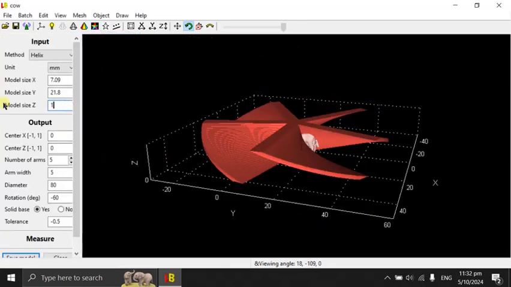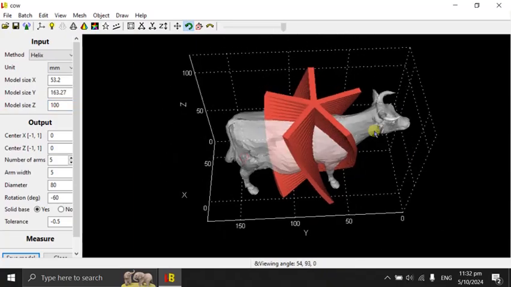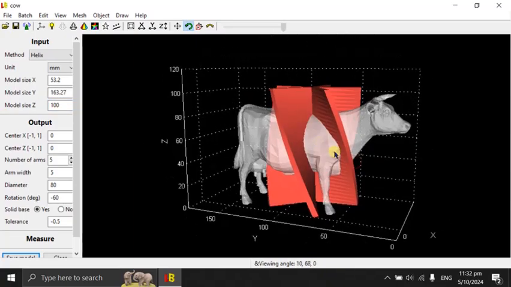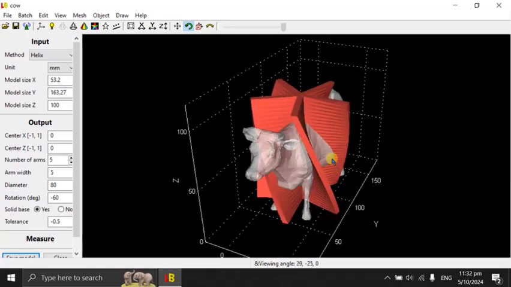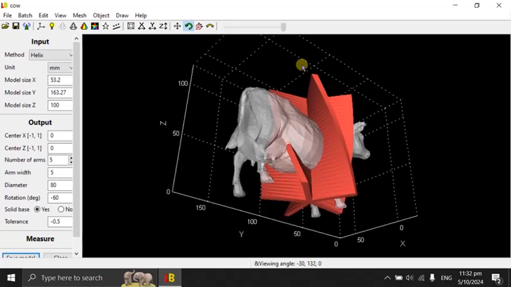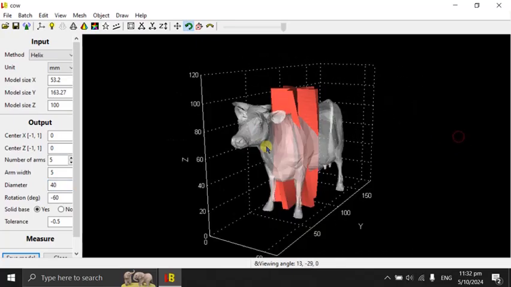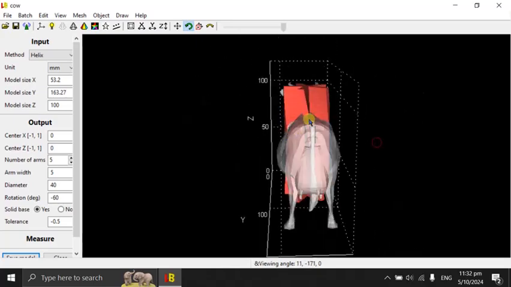So I'll set it to 100. You can use a 3D model as the hosting helix as well. The cowl will be separated into several parts in this case. So in order to make the cowl one body, we have to reduce the diameter. Yeah, this should be good enough. Okay.